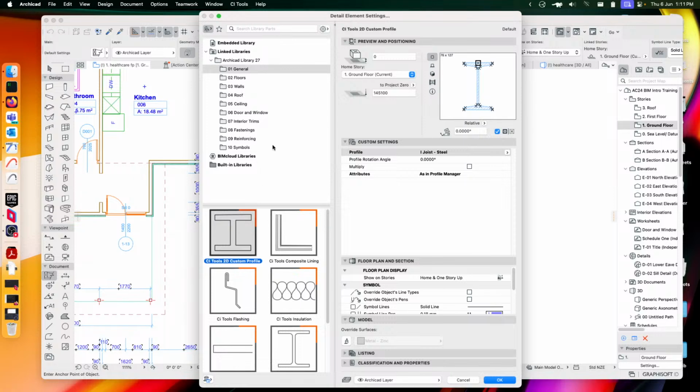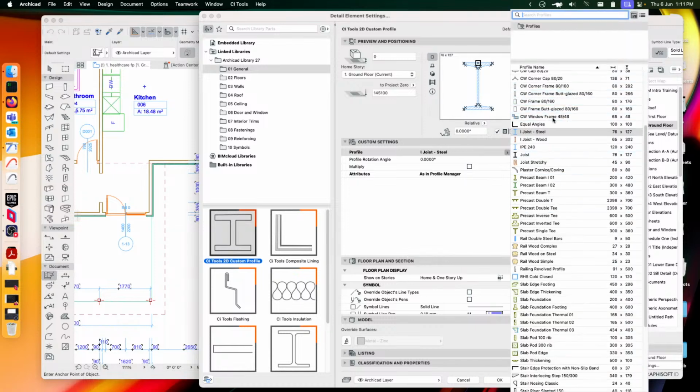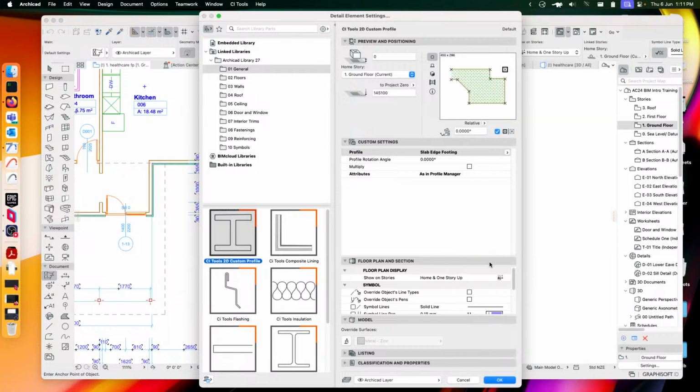But starting from this one, the first element in here is the custom profile element, and what this will do is read in a list of all of the custom profiles in your project, and it will give you a 2D representation of that profile. So this is a nice easy way to just get a detailed view of any profile that you have in your project. You can just go through and choose the profile. So we select that there.